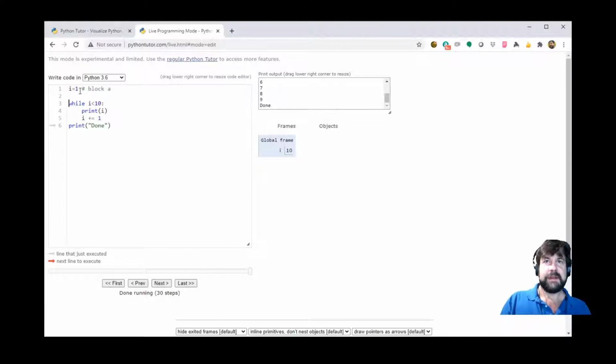It has the while condition. So this is the while. Then it has a block B, and that's lines 5 and 6. That's what happens while you're actually executing the while loop, the stuff you do while you're in the while loop. And then there's this block C, and block C is what you do when you're done.